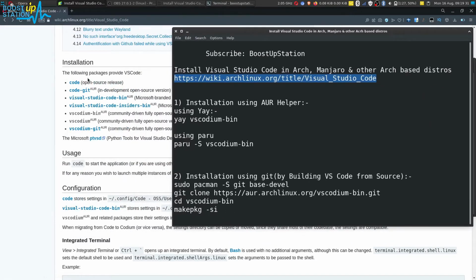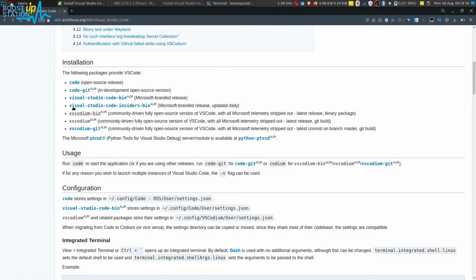Here we have different packages. Let me quickly tell you. We are going to install this one, vscodium-bin, the binary package. It will take less internet and less space, and all of the Microsoft telemetry is stripped out.